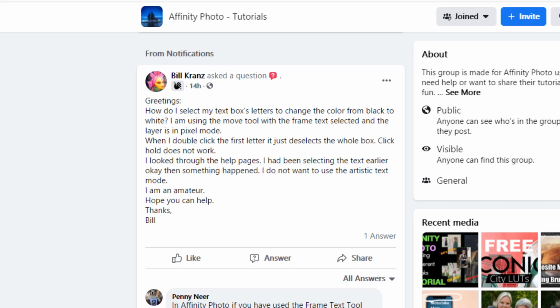Although this will be done in Affinity Photo, it should pretty much work the same in Designer and Publisher as well. It came about from a question asked in the Facebook group Affinity Photo Tutorials, where Bill asked: I've selected my text box letters to change the colours from black to white, and I'm using the move tool with the frame text selected and the layer is in pixel mode, and when I double click on the first letter it just deselects the whole box.